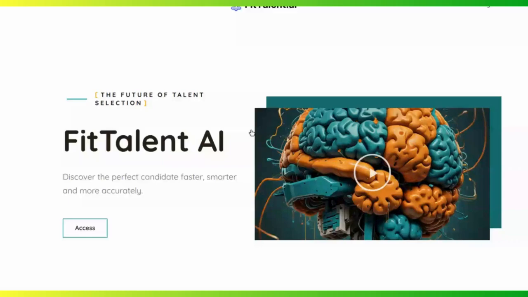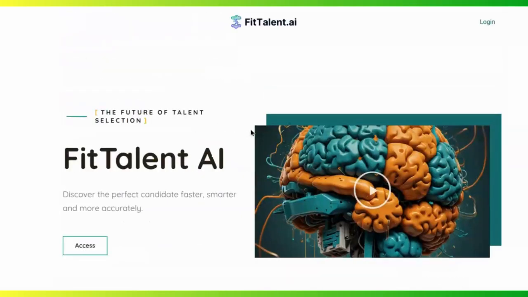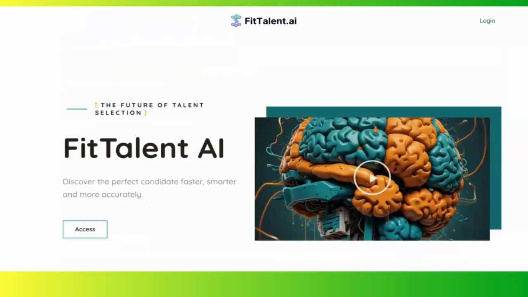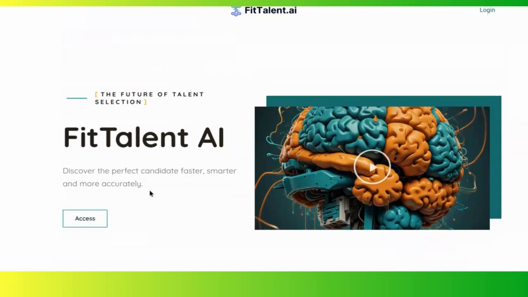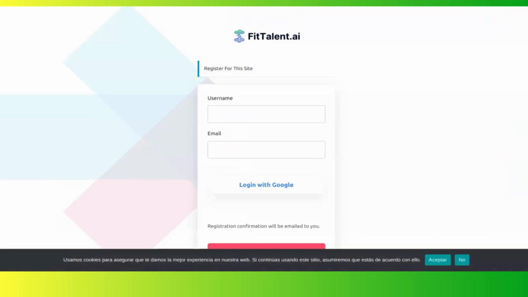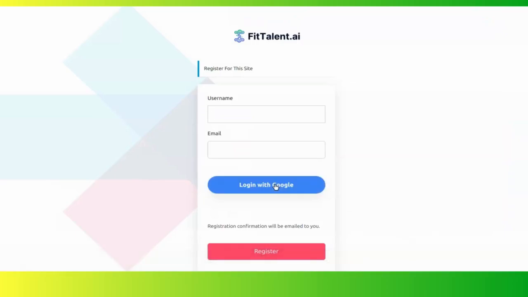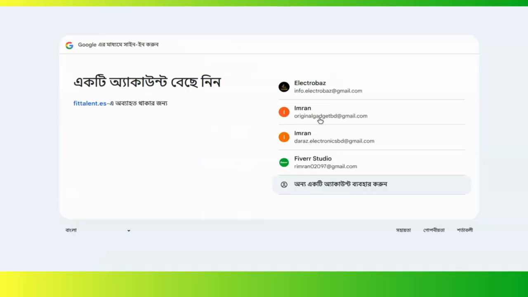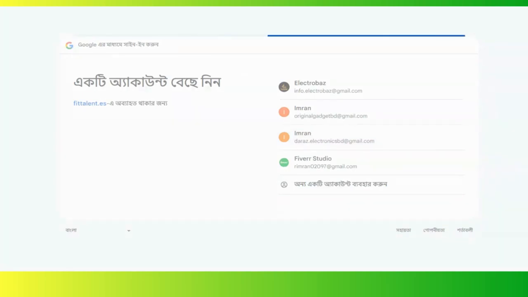So let me explain the output of this project. You can see this is a WordPress website, and the main thing is you can upload your CV and you will get an analysis of that CV, which will help you make your CV better. For this website you must log in, because without login the process cannot work. When anybody clicks the access button, this custom login page comes up, and people can log in or register with Google. You can see, just click any Google account.